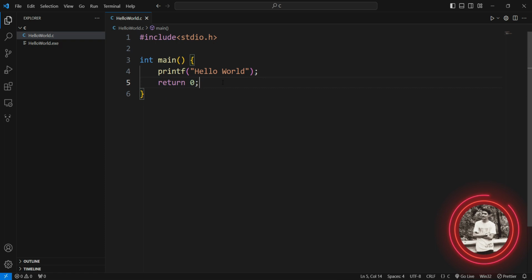Now, let's delve deeper into the printf function. It's a powerful tool for output formatting, allowing us to print various data types and control the appearance of our output. We've understood the code, but how do we run it?